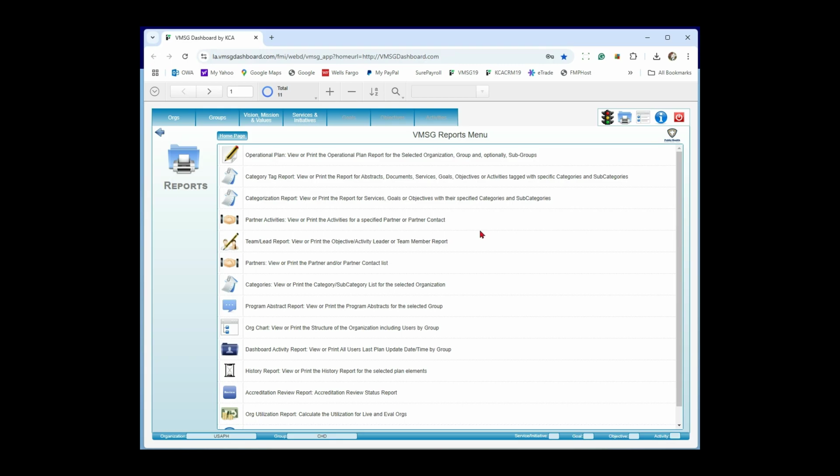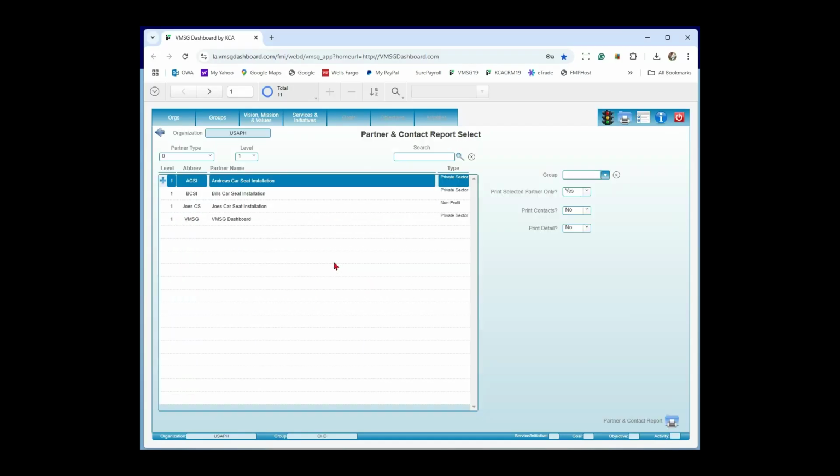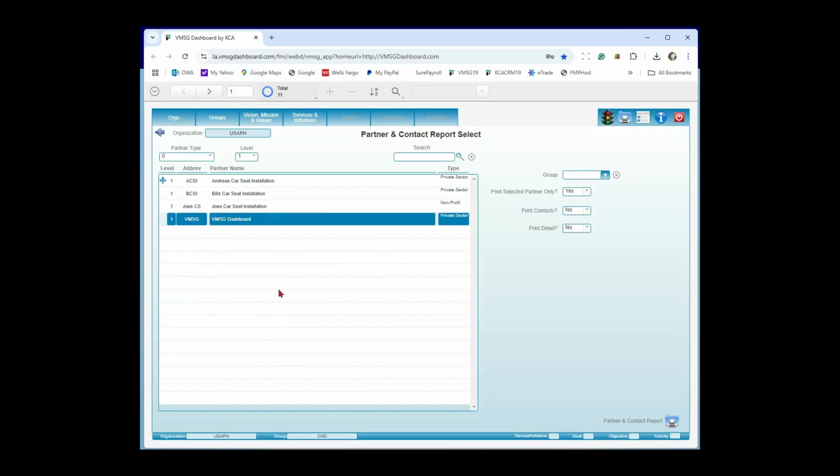Once you get those partners into the system, you might want to say, hey, I want to see a list of all of my partners. And that's all this is here, a list of the partners. Now you've got some choices over here. I'm selecting VMSG dashboard. If I wanted to see just the information about VMSG dashboard, I can say print selected partner only. I'm going to say no, I want to see them all.